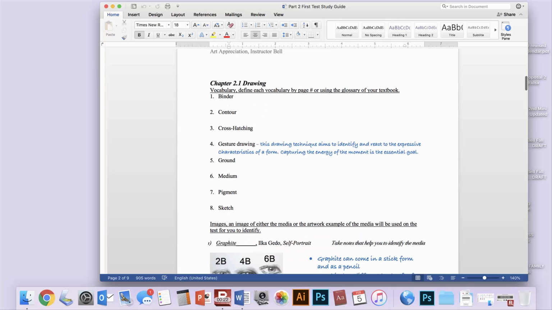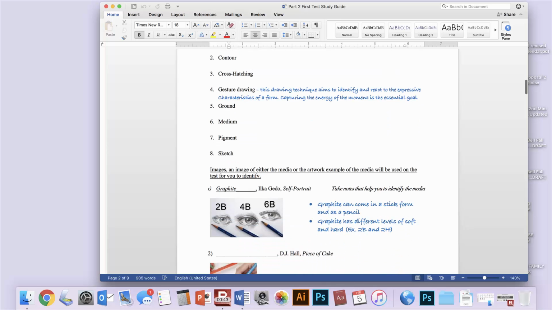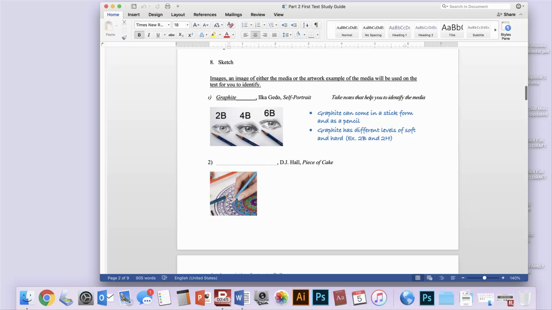So, gesture drawing. This is the definition for it. Because you'd have to actually read it within the chapter instead of it being in the back of the book. So, gesture drawing: this drawing technique aims to identify and react to the expressive characteristics of a form. Capturing the energy of the moment is the essential goal. Here are the images. Now, let me explain to you on the test.